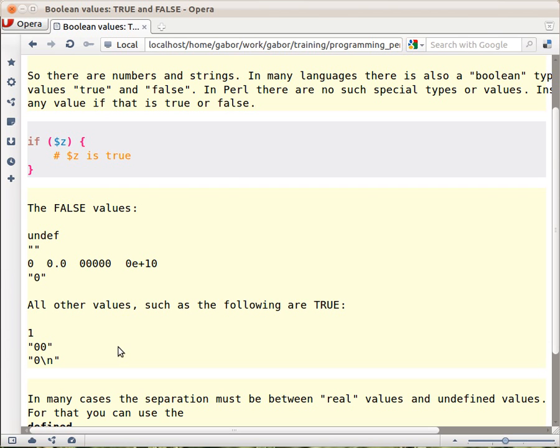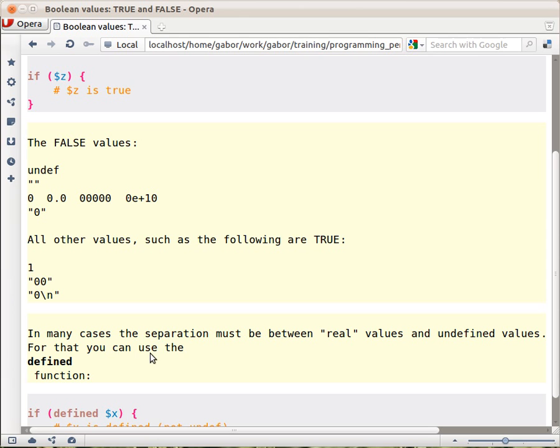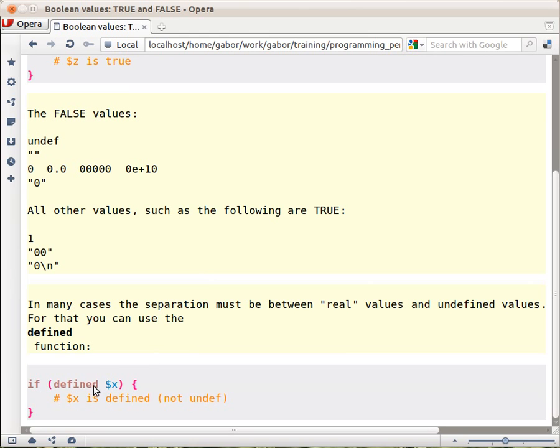So that's pretty easy. Now, in many cases, what you're trying to separate is whether the value is defined or not. So for that, you will use the defined function that we saw earlier already, and you can ask on a scalar variable whether it was defined, whether it's different from undef or not, and you can use that.